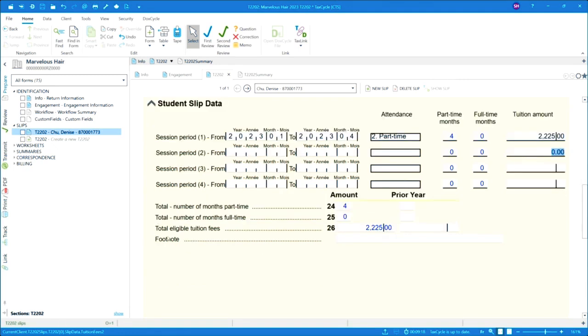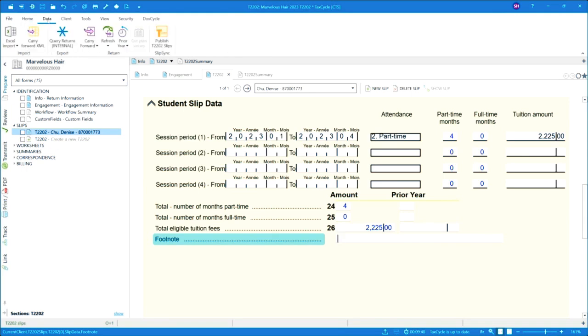If I need a footnote only for Denise, this is where I would put that information for that one student, and it will print on Denise's slip for me. Now, the other way to do this is with an Excel import. And to create a template that you can use for that, you would go up to the Data tab and then over to Excel import and click on the little arrow. And we're going to create a template.